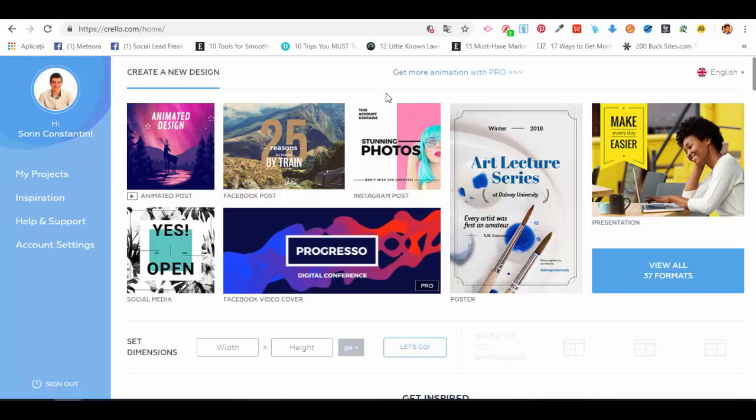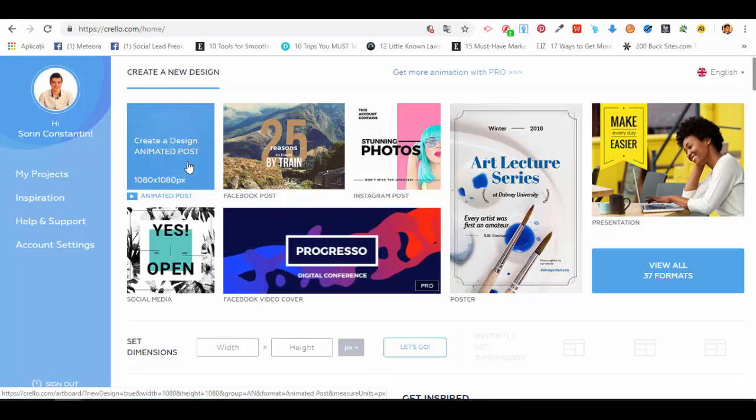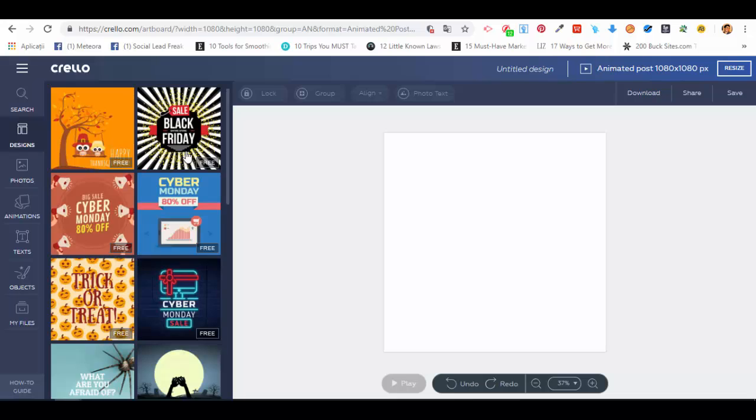So basically you have to sign into Crello, and you will see that one of the options you will have through the featured formats is to create a design animated post. And we will click on the create a design animated post option. And we wait for a couple of moments. It will load the editor. The templates are on the left side.